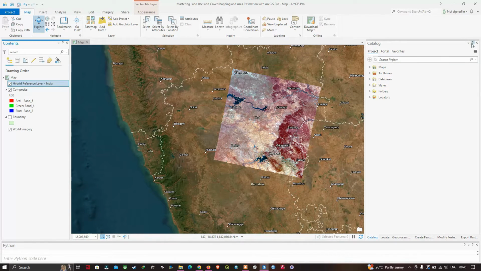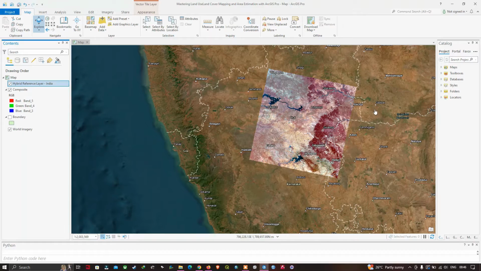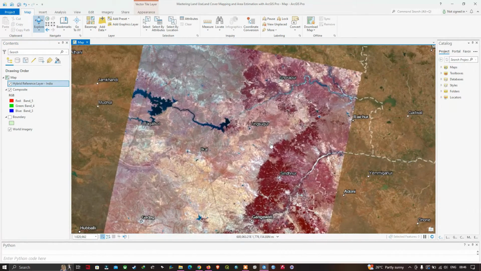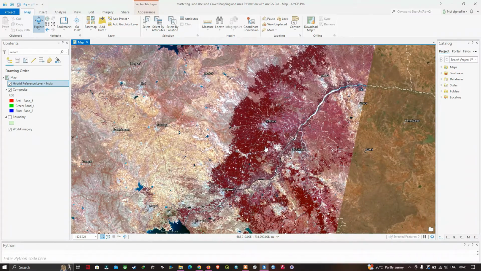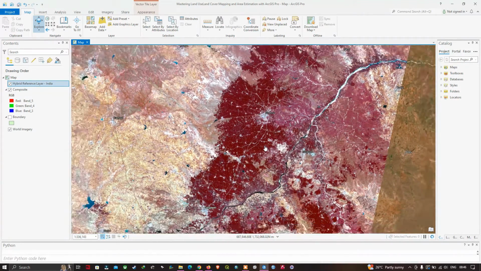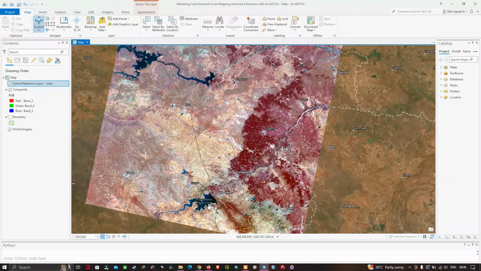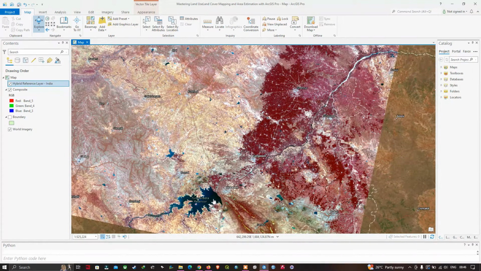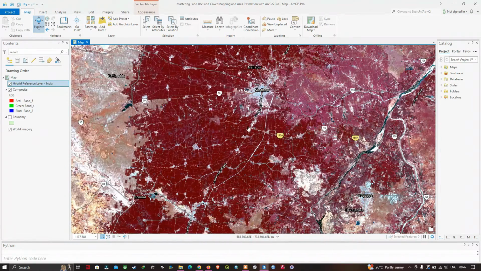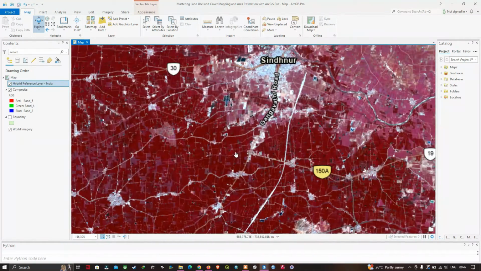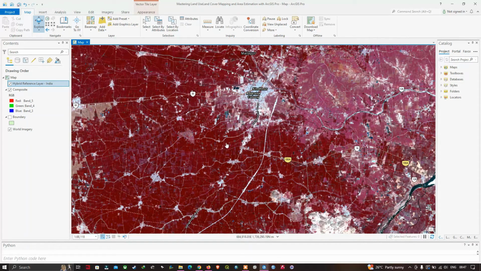Now we are able to visualize that. Here there are different features available within this satellite image. You can observe the water bodies highlighted in blue color, and here you can visualize our agricultural areas. Agricultural areas are indicated in red color, and the settlements are observed in white color. You can view the settlements here.